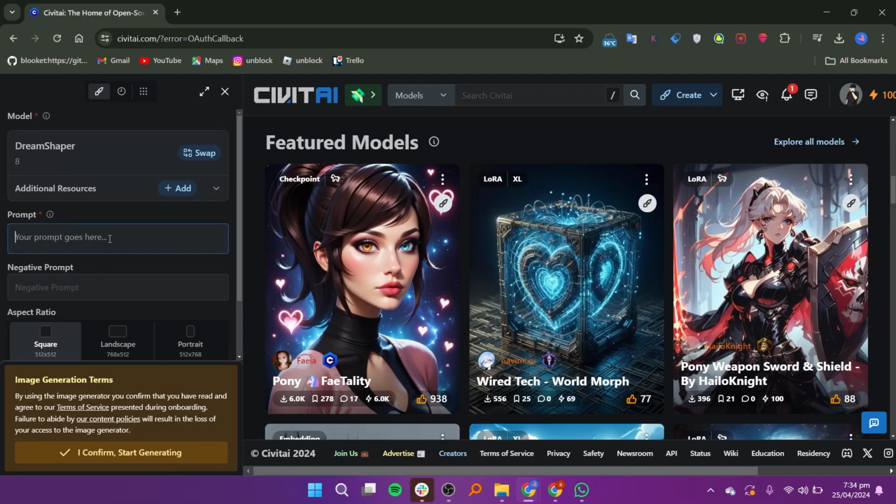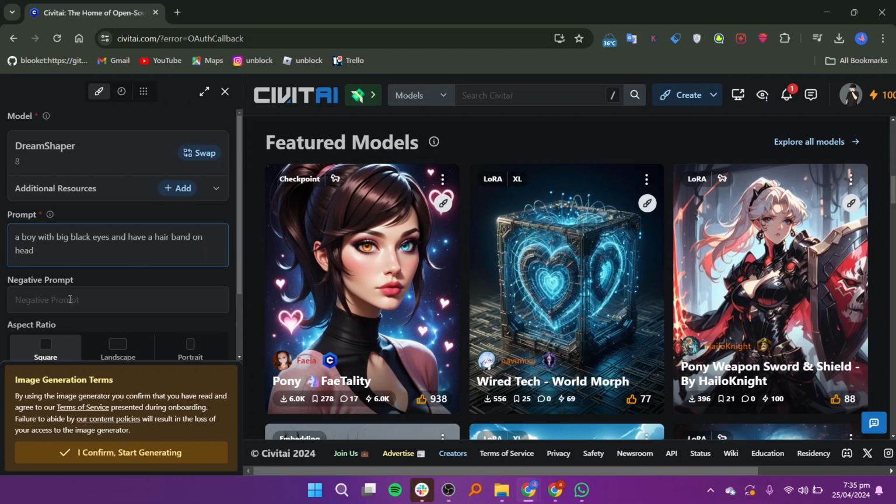In the prompt box, describe what you want to generate. For example, you can write a boy with big black eyes and a hairband on his head. Optionally, you can also provide a negative prompt to specify what you don't want in the image. For instance, avoid images with two heads, many fingers, and bad quality.